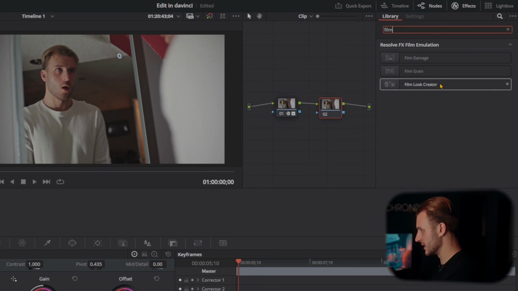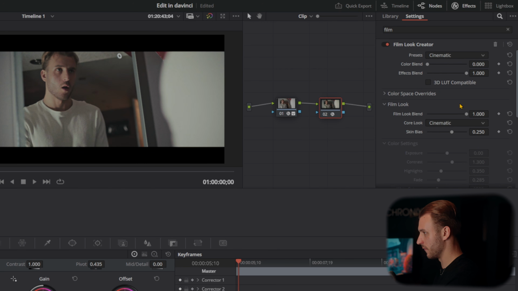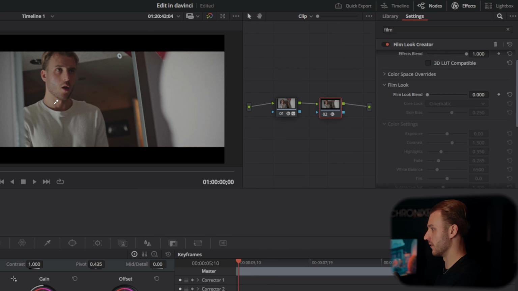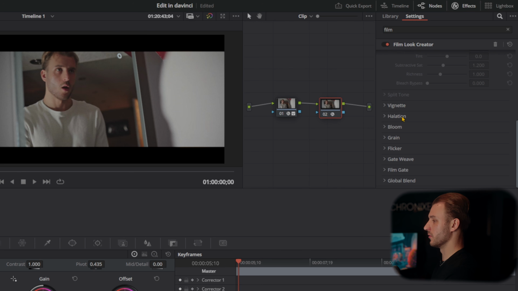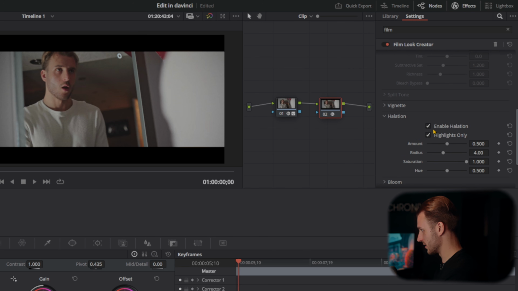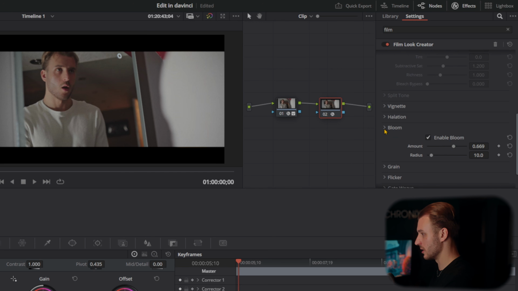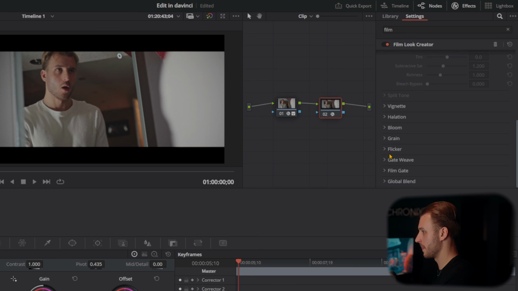You can filter through the different presets here, but I like to set it on Cinematic, and then I take away the Color Blend and Film Look Blend, but I keep the Effects Blend all the way up. This maintains the color grading we added, but it adds the 7 film look effects like halation, bloom, grain, etc. All of which can be fully adjusted and customized down here under each of their selective tabs. But yeah, that's that. I think this is awesome. It's a huge time saver. This feature only recently got added with DaVinci Resolve 19. So yeah, enjoy it.